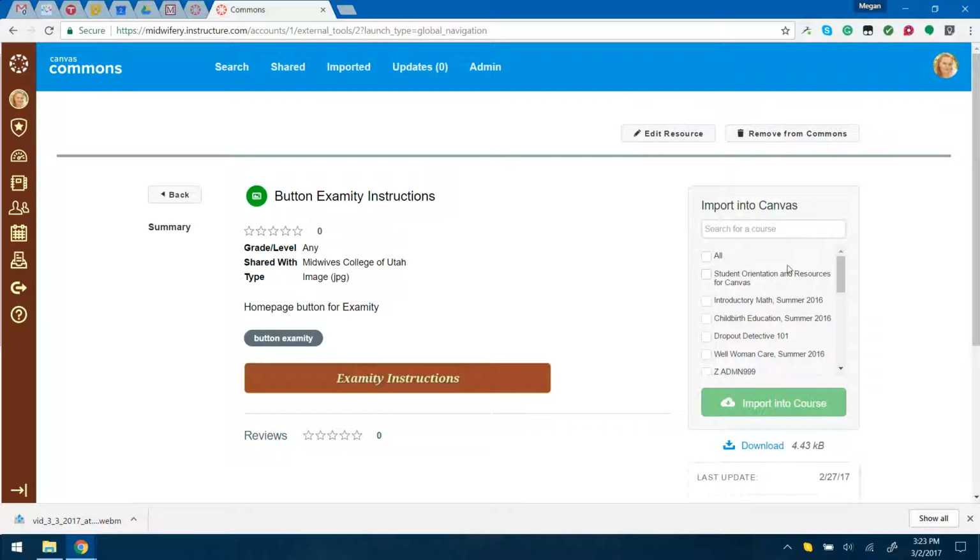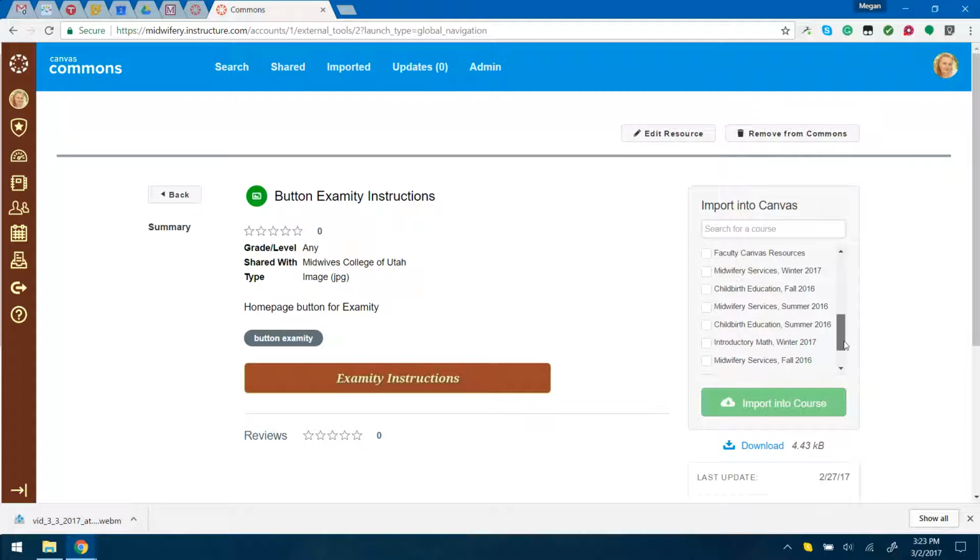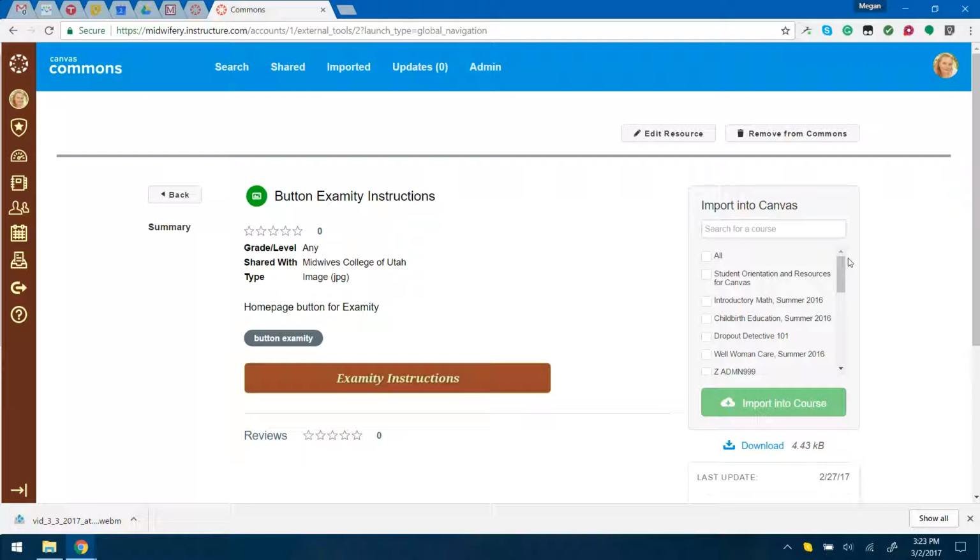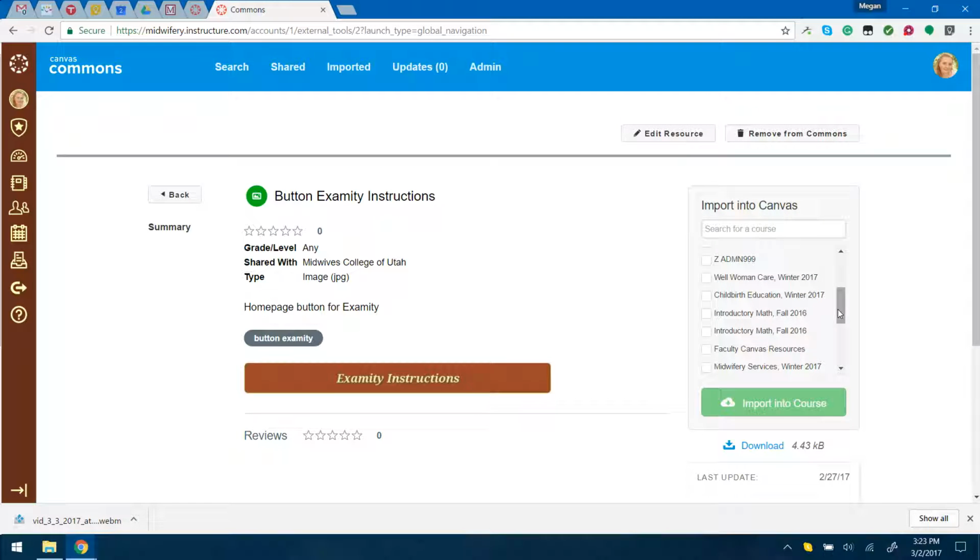So on this right-hand side here, you then select the course that you want it to go into. You can select it to be pushed into all of them, or if you've got one particular course that you would like it to go into, you can choose that one. So I would like it to go into my childbirth education class for winter 2017. Once you put it into your class, it becomes a file within the class, which means that when you export and import the class for the next semester, it will go with you. So you don't have to do this every term.